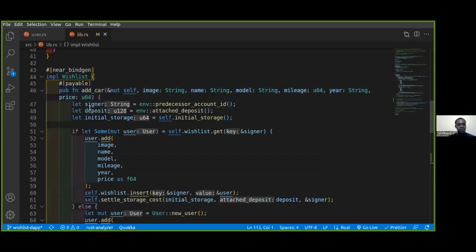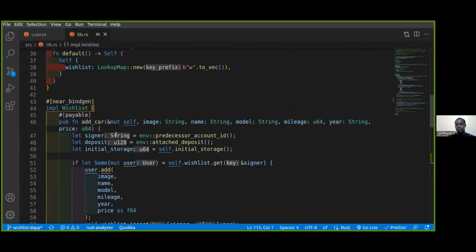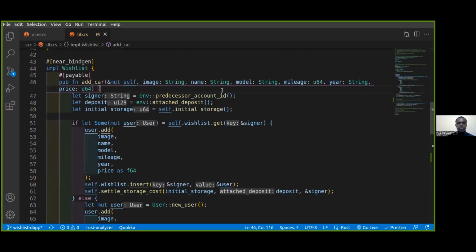So right here, our main functions. I'm going to start with the add car function. So the add car function, like I said, is basically going to help us add a car record to our wish list. Awesome. Let's see how this is done. So the very first thing we're going to do is capture the information we require the user to provide. So whatever I've just highlighted, we're going to get that from the user. Then I'm going to get the wallet address of whoever is signing this particular transaction. And in this case, I'm using the predecessor account ID.